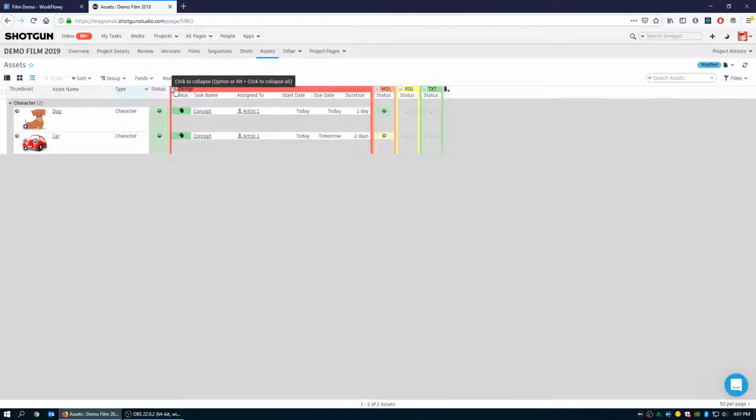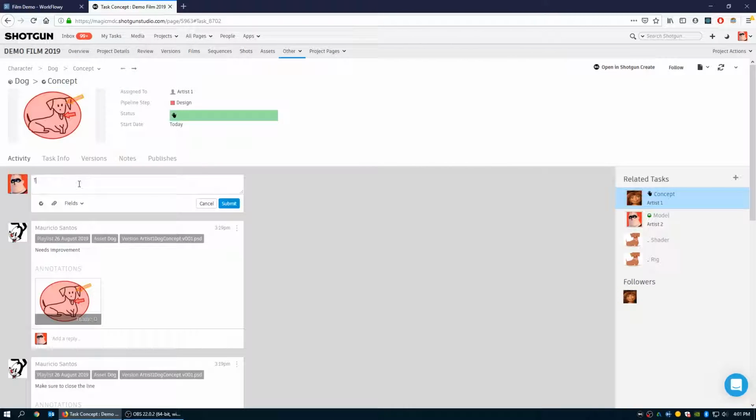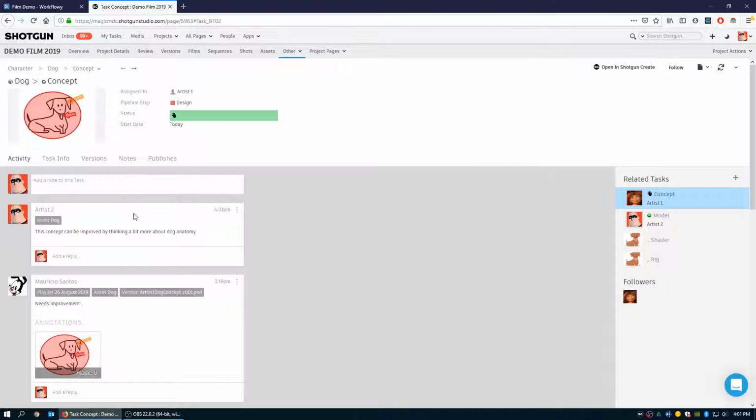And you could see who the concept person is. Maybe you want to give them some feedback, so you click here on the dog, and then you just add a quick note and say, this concept can be improved by thinking a bit more about dog anatomy. Let's say that was the comment you wanted to put out there.